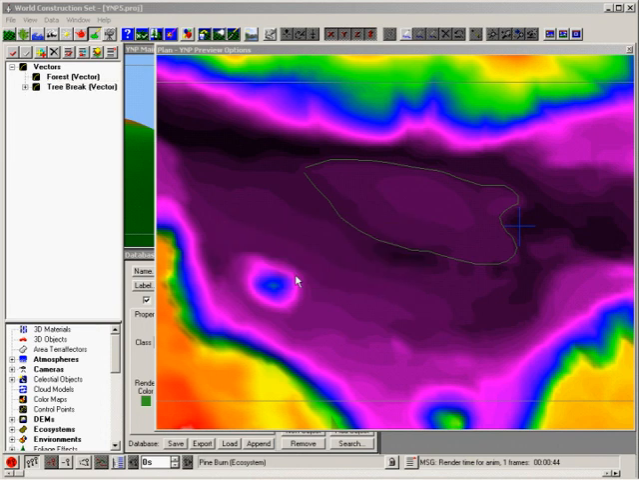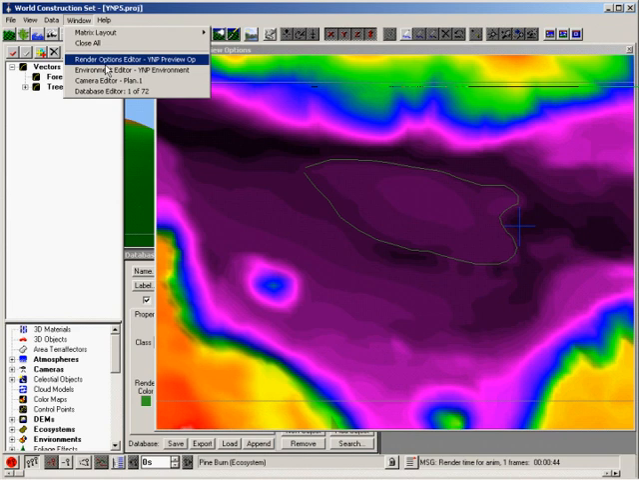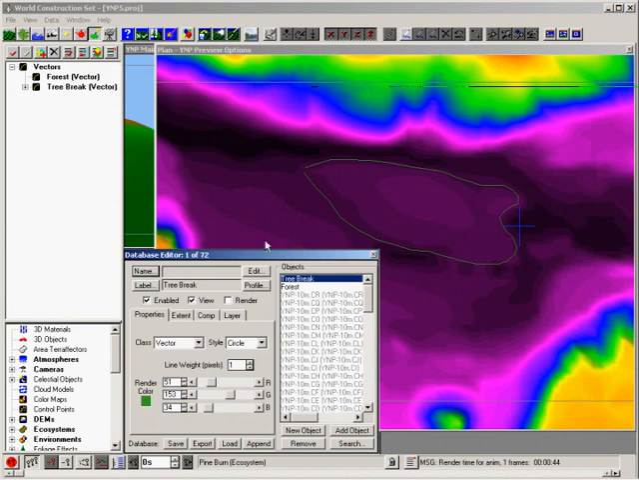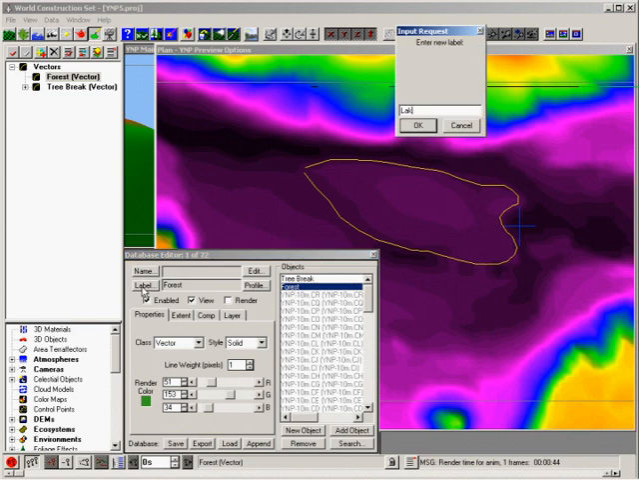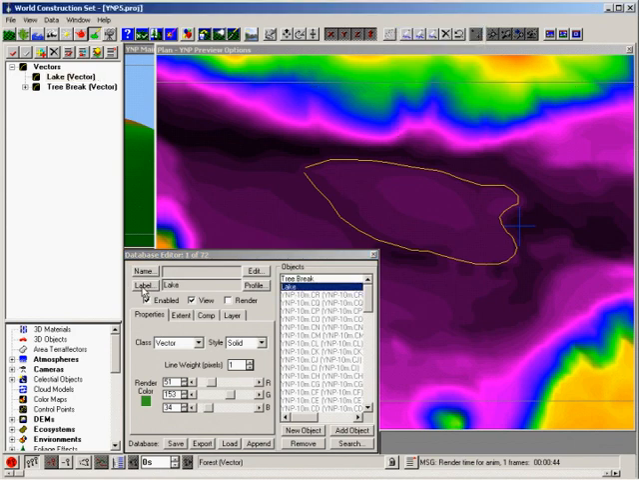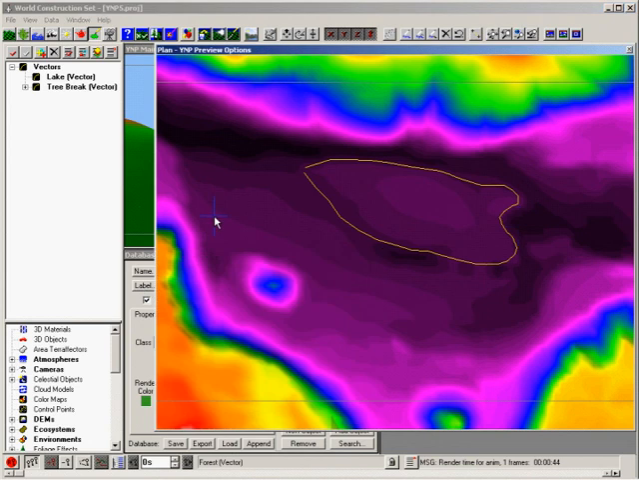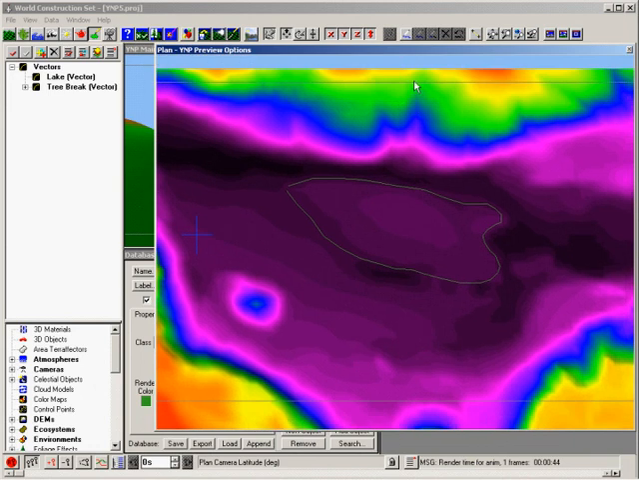Bring the Database Editor forward. Select the Forest vector in the Database Objects list. Click Label and rename the vector Lake. Activate the Plan view, center the view on the vector, and zoom in a little closer.